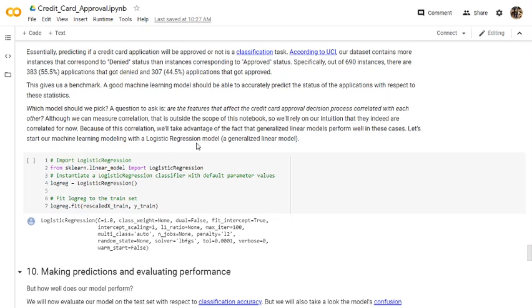A question to ask is, are the features that affect this credit card approval decision process correlated with each other? Although we can measure the correlation, that is outside the scope of this notebook, so we'll rely on our intuition that they indeed are correlated for now. Because of this correlation, we'll take advantage of the fact that generalized linear models, GLMs, perform well in these cases. Let's start our machine learning model building with a logistic regression model, which is also a generalized linear model.